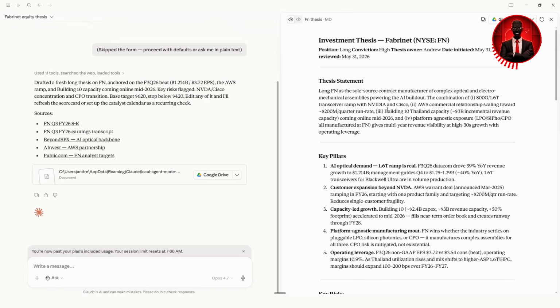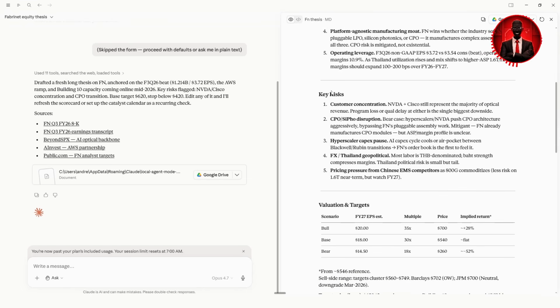And so here you can see we have our investment thesis. And this is, of course, the kind of thing that you would present when you're actually going to come up with an investment idea. So it starts with the thesis statement. It says long FN as the sole source contract manufacturer of complex optical and electromechanical assemblies, powering the AI buildout. Then it gives us the key pillars. Then of course it gives us the key risks.